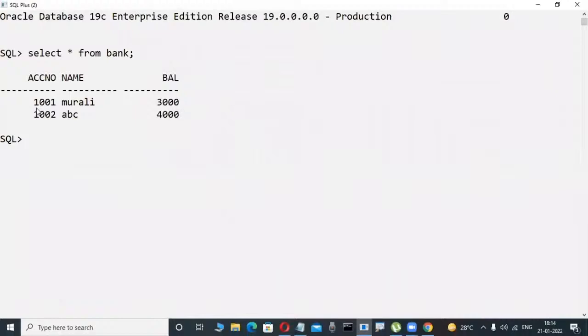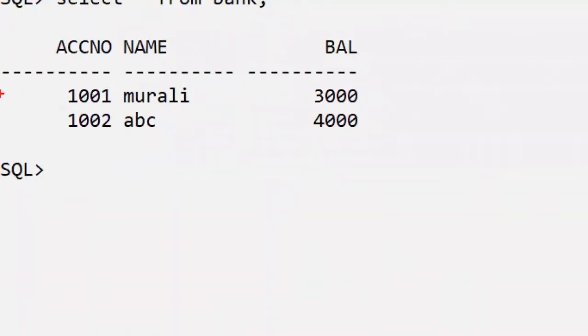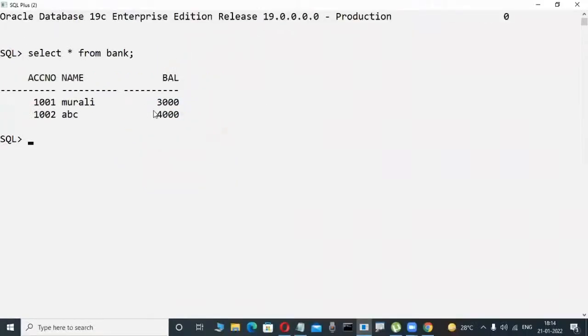Suppose this data, observe it for one minute. 1001 is an account number. My name is Murali, and I'm an account holder. My balance is how much? 3000. Observe here, my balance is 3000, for example. Now check out the scenario. Slowly observe it here.